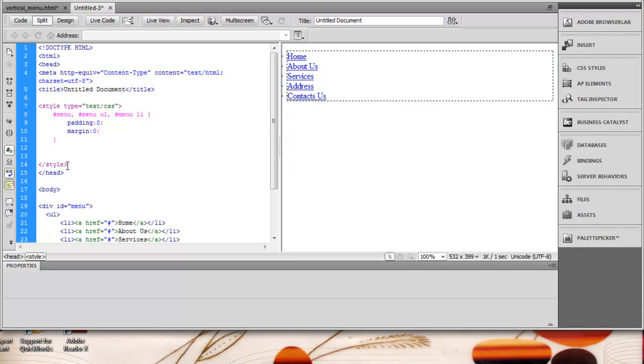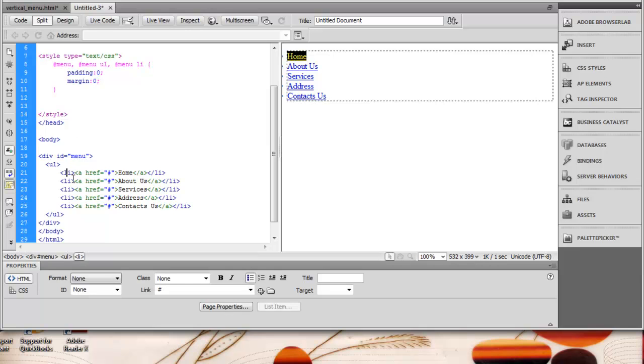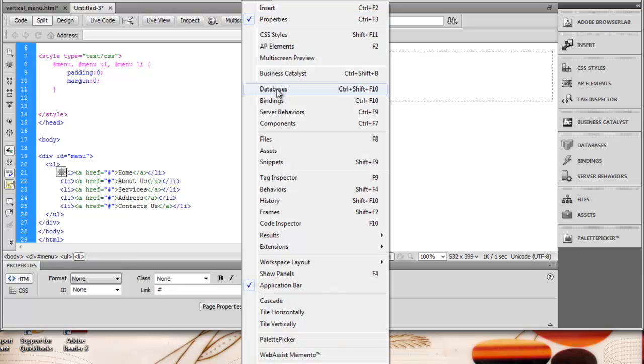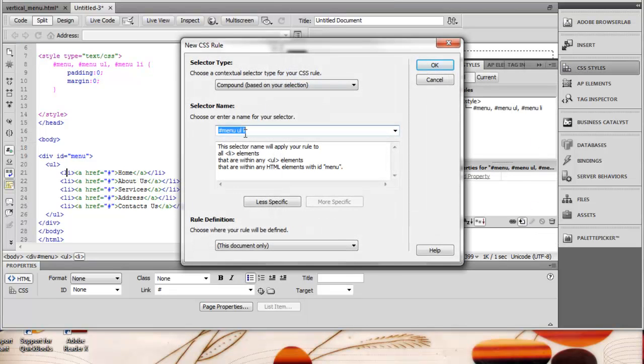So the next thing we want to do is create the CSS for the list item. Now instead of typing it this time, I'm going to show you how to go into your CSS styles panel. If you don't have it open, you can come into Window and then CSS Styles. So I'll click on that. This little plus button here, we'll click a new rule for the list item. Go ahead and click OK.